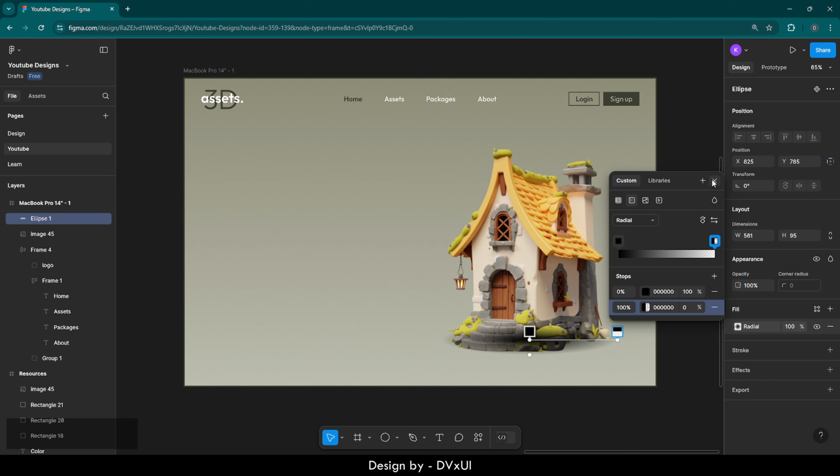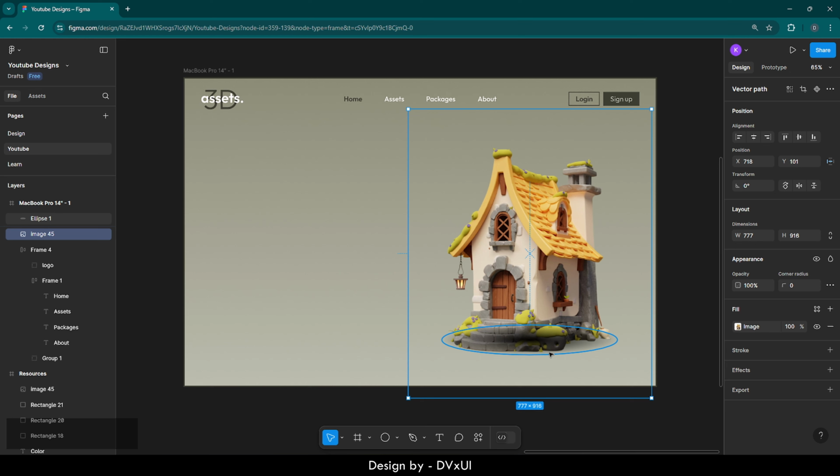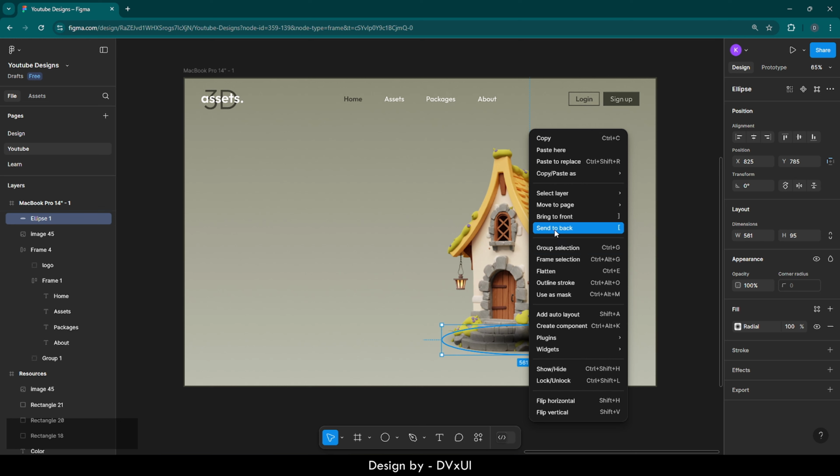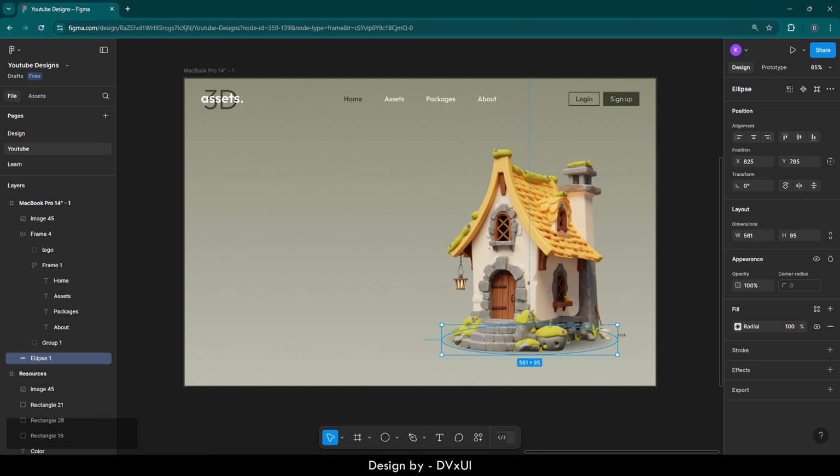Well, it is still not looking like a shadow, so for that what we can do is, we can first of all, let us place it at the back of this image. So by using this send to back option, we can place it at the back of this image. And now we can play with this opacity to make it more realistic. So I'm going to use a value of 80%. Let us increase the radius. So just align it with your picture. So yeah, now it looks much better.